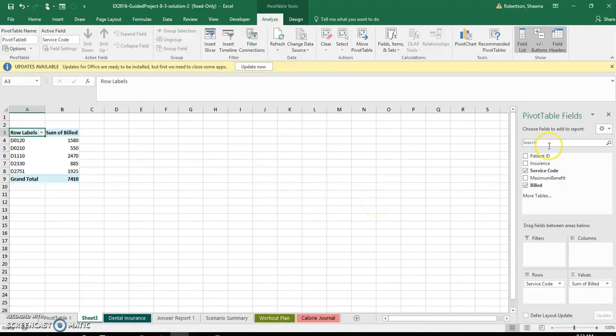So looking over here in the pivot table fields, we see that in the rows we have the service codes, and in the values section we are looking at the sum of the bills charged for each service, and that's over here. So what the instructions want us to do is add a second field to this table, because we're going to look at the numbers a little bit differently. So we're going to click on Billed here in the list of field options, and drag it down to the Values section.